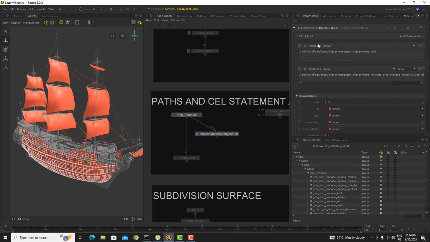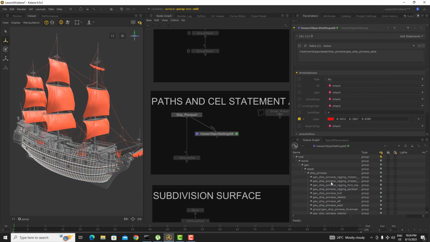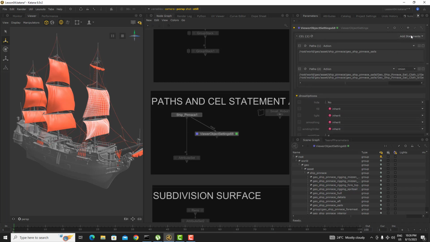The other useful benefit of using multiple paths is that you can use booleans. In this case, I'm going to take the same geometry that we are using here and shift middle mouse drag and drop it in the new add statement. When I right click and select selected paths, you can check your selections here. It will select everything here.